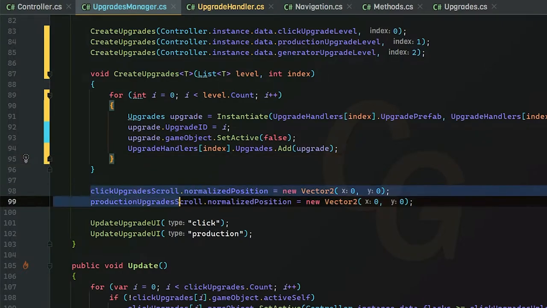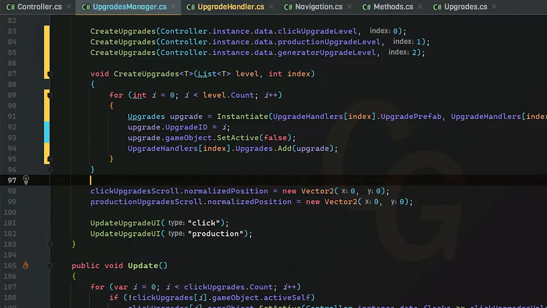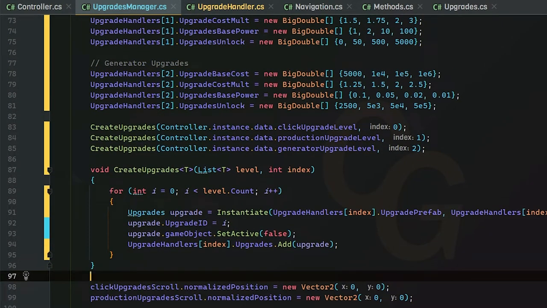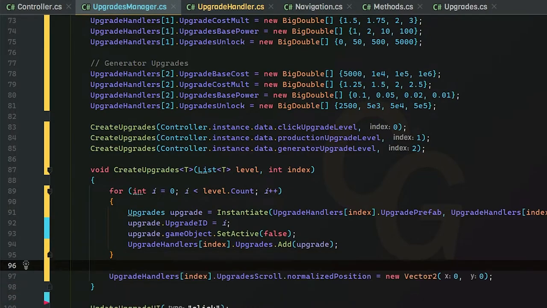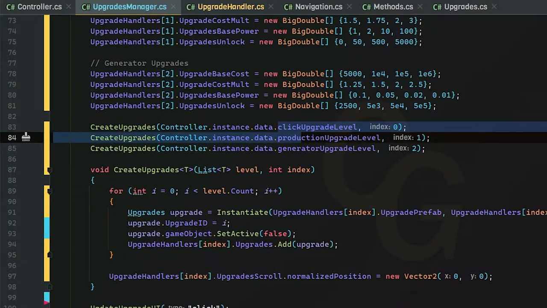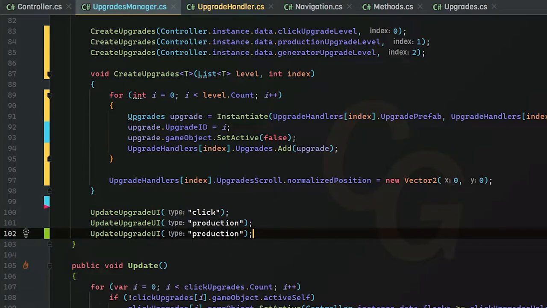And now we need to change the variables for our scrolls. And in all honesty, we can throw this into our create upgrade. So I'm going to do that. So now every time we call this, it's going to change the normalized position of our upgrade scroll inside of our upgrades handler at index, whatever we pass through. So it's going to do that for all our click, production and generator upgrades. And next, we need to update our generator UI.